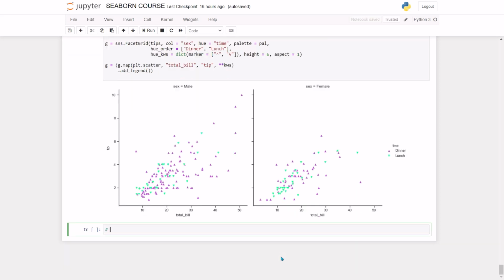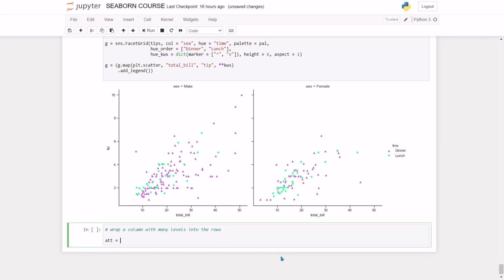All right. So one more example. I want to show you how you can wrap a column with many levels into the rows. So we'll just use a different data set here. Again, an inbuilt data set. And this is called attention.